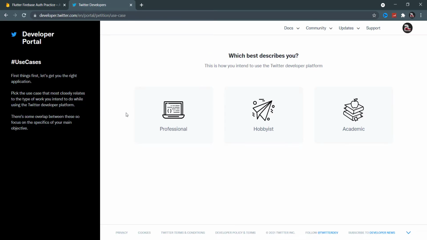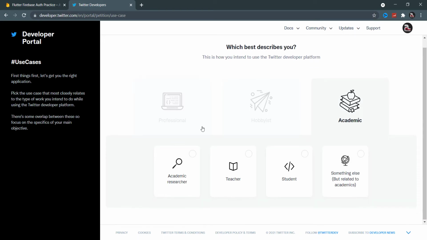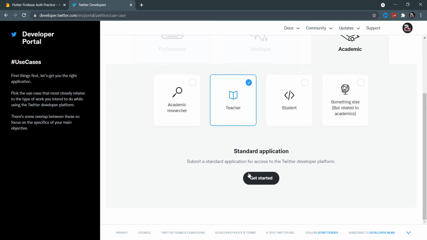Okay, so at this point you need to define yourself. This will create some sort of request to the Twitter developer portal saying that I need to use your APIs, and I am this and that kind of person, and you need to provide me access so I can use your APIs in my app. So after that, right now I'm using academic, get started.